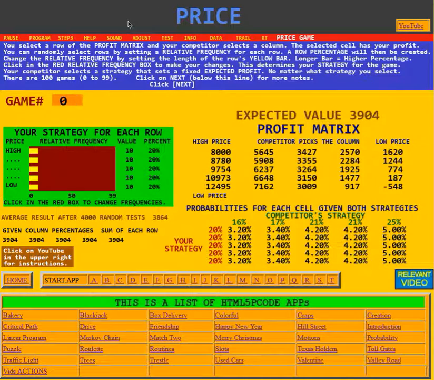This is the video for the price game. Here is the blue note box. You select a row of the profit matrix and your competitor selects a column. The selected cell has the profit. Well, here it says profit matrix. It has 5 rows and it has 5 columns.